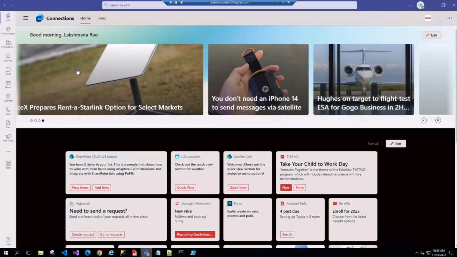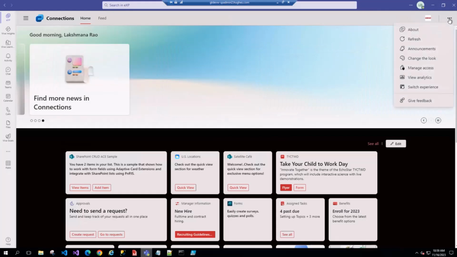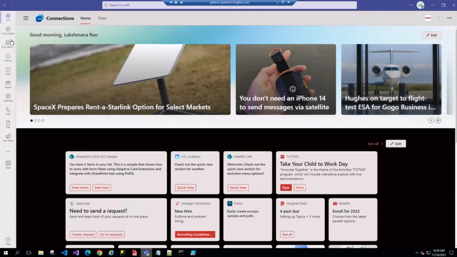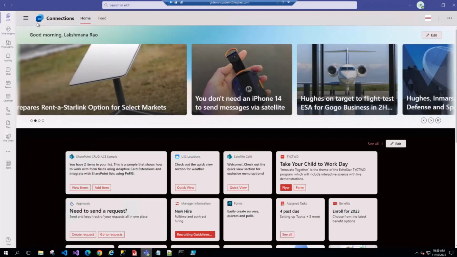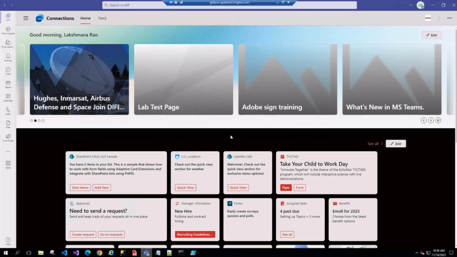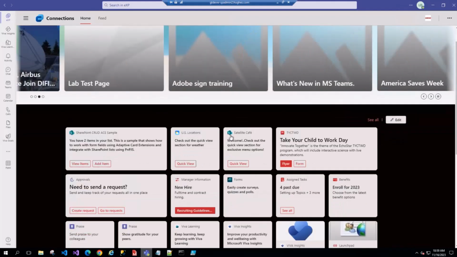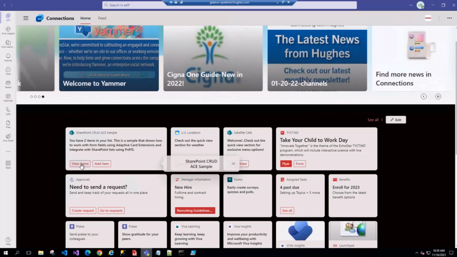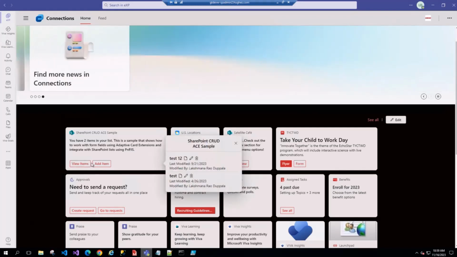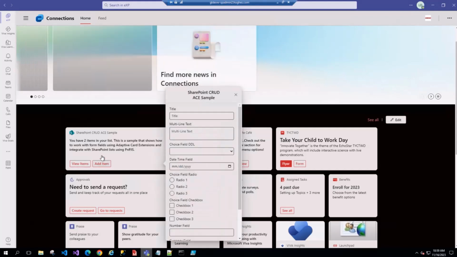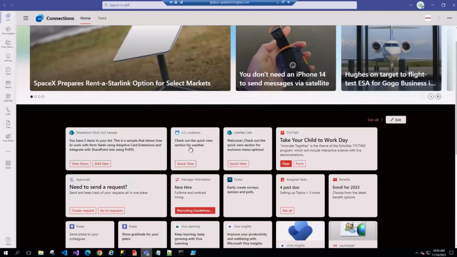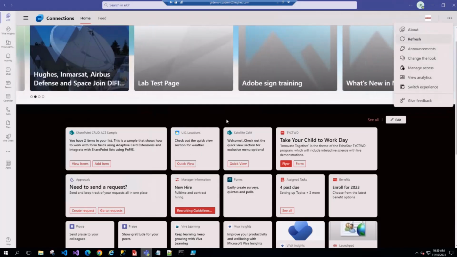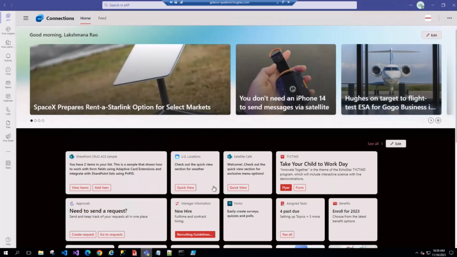Let me bring this up. Yeah, this is my Teams experience. Once I click on this and go to the connections, this is the first page we see. In here, this is the card I was talking about earlier. This is the inspiration for us to do the SharePoint list way. So this is what that card looks like. Let me refresh so that it can fetch the latest information. And now it is ready.